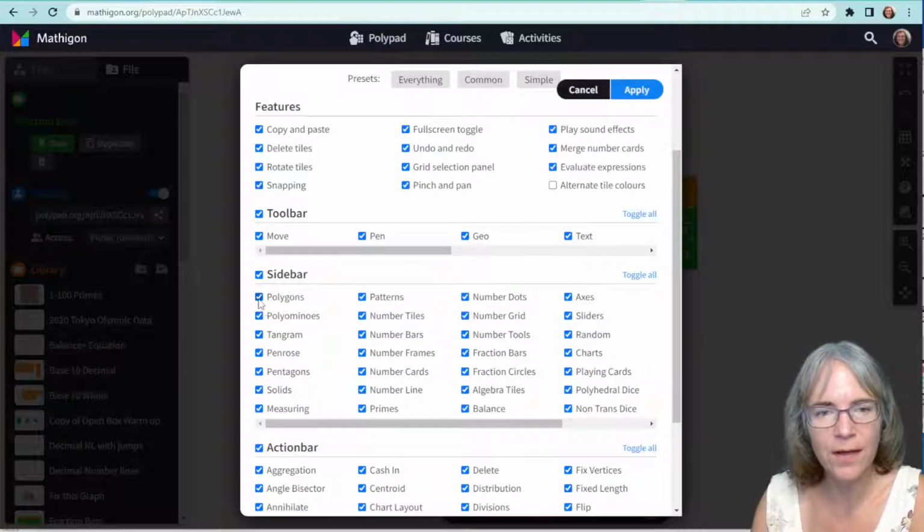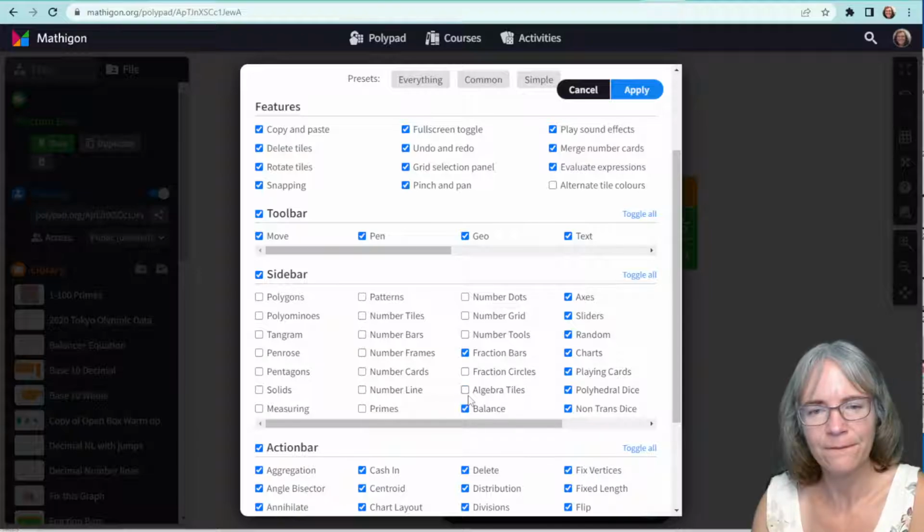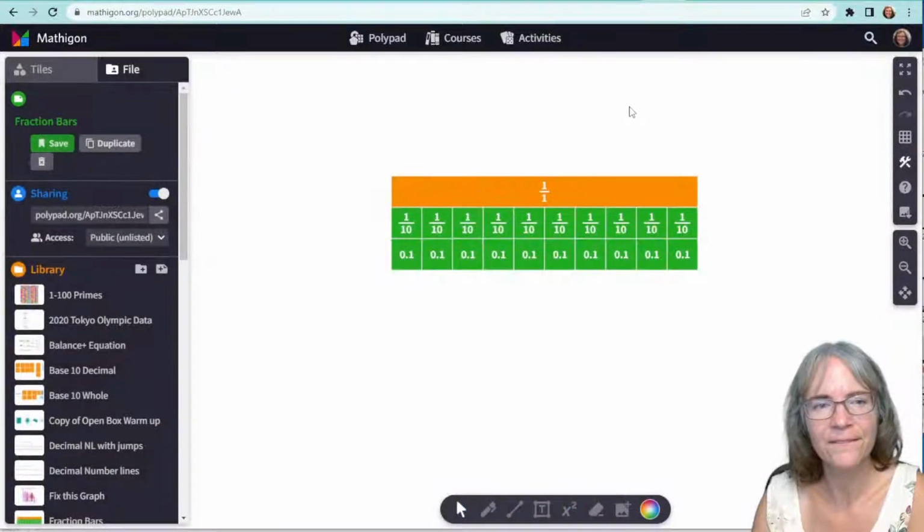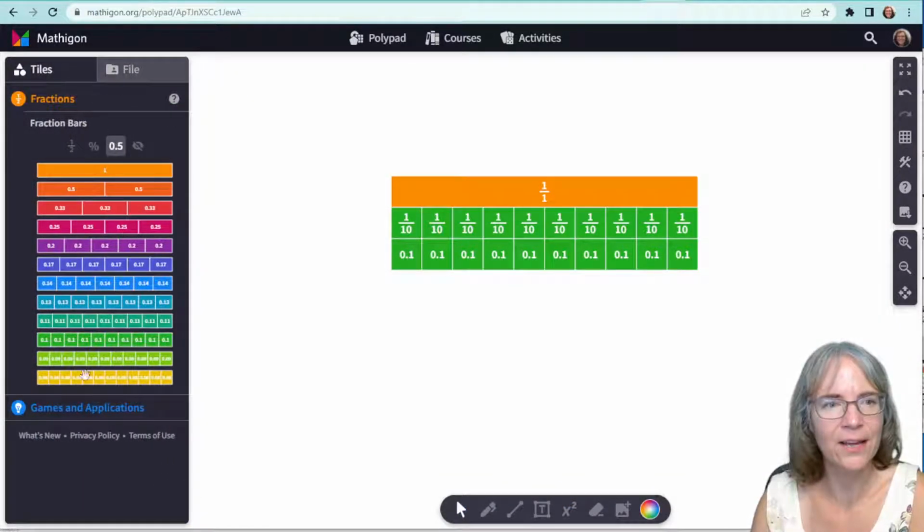But let's say I just want them to have access to the fraction bar. So I just take away all these other ones. It takes a little while to click them off. So I just unclick all of these. It's too bad there's not a faster way to just unclick them all. So you could only put the charts on there. You could only put the spinners. The spinners are in random. And then I just take that away. I click Apply. And then if I look at tiles now, I only have these.